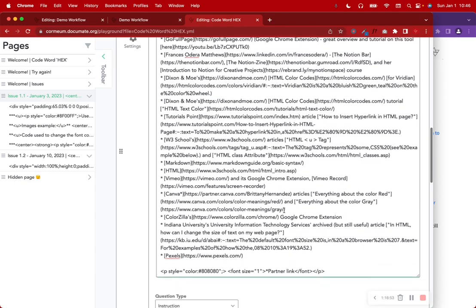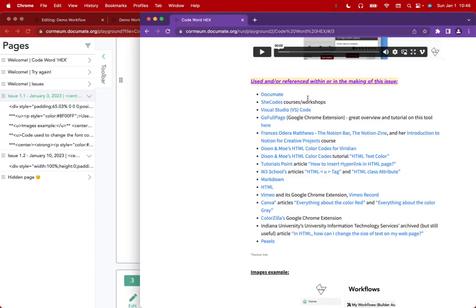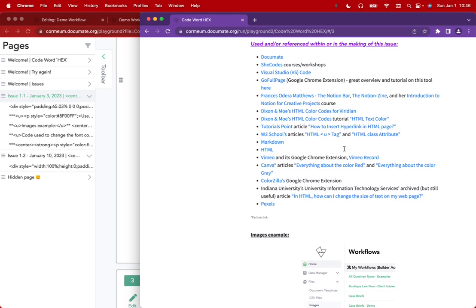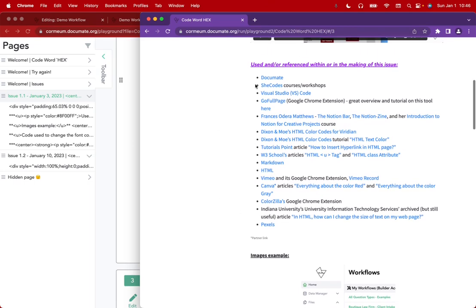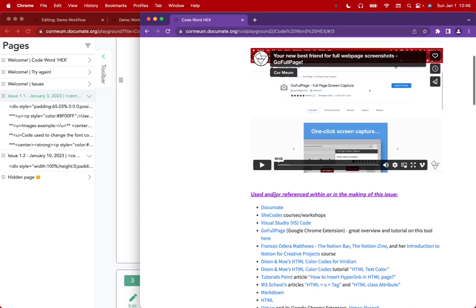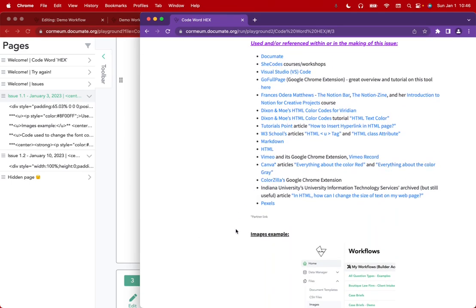And it just looks like a big block of stuff only because I copied and pasted some links that are kind of long. And that's it. That's how you get bullet points and links and everything to look like this. And all of these are references for places that I searched to find some of this, like the HTML U tag, how to insert an HTML web page, text color and all that stuff. Color codes for Viridian and everything are here. What is Markdown? What's HTML? Vimeo and Vimeo Record, how I use that, and so on. I had read this article before, so that's why I referenced it.